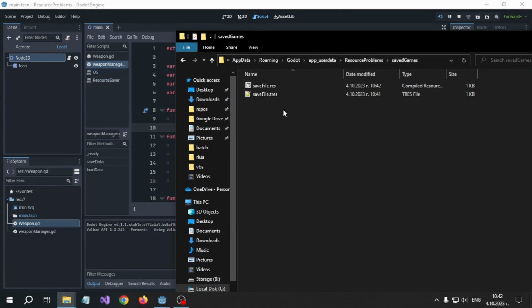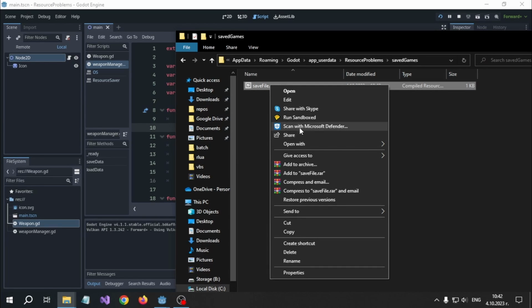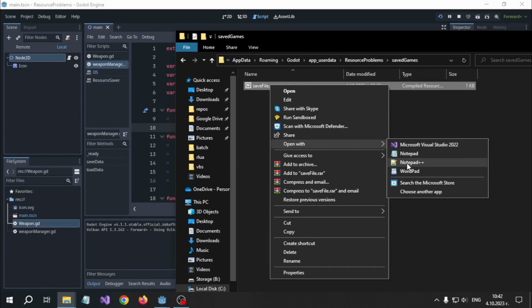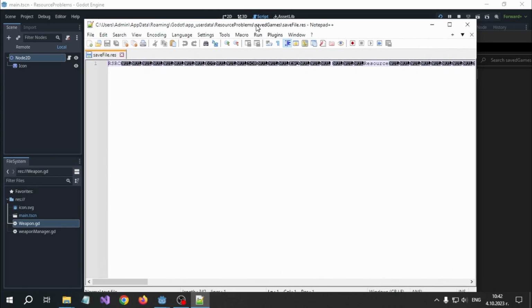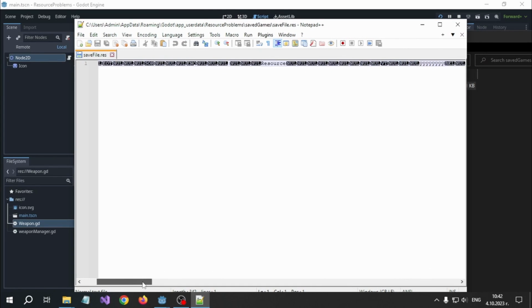Save games. Now, this is the old one. Okay, we are not looking at this. We're gonna delete it. Let's see what this means. We're gonna open it with Notepad++, and you can see that the data is not readable. You can't see what exactly is saved, even though the name over here explains it.